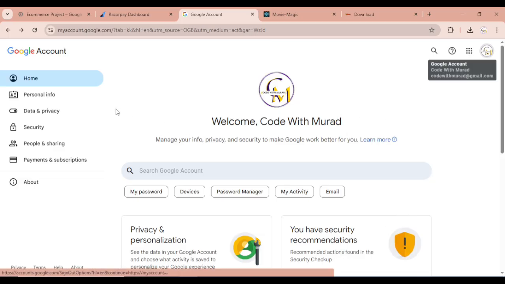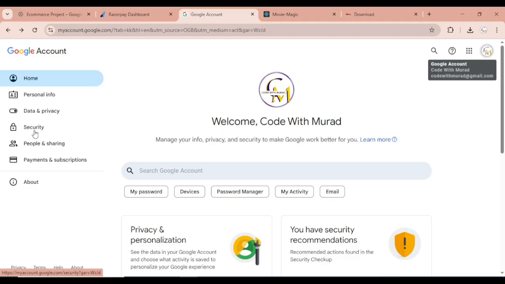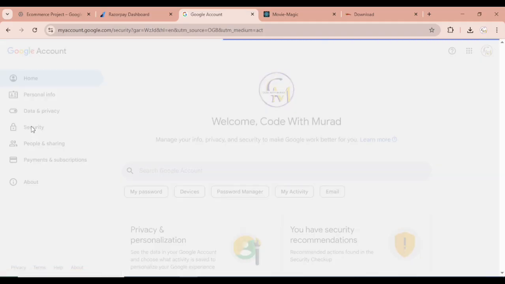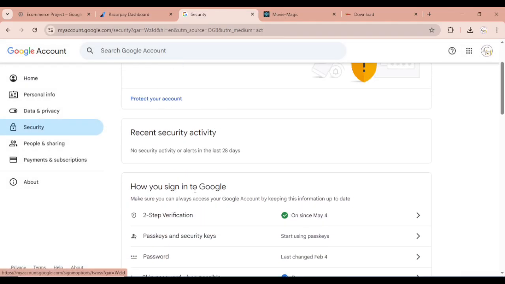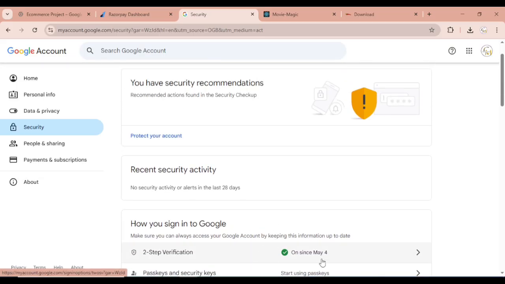Now the very first thing for generating the app password: you have to click on Security, and here if you see two-step verification, this should be on. If it is off in your case, then you have to enable it. Then only you will be able to generate the app password. This is very important.